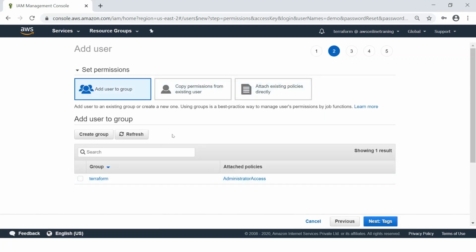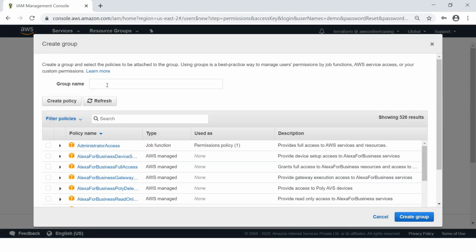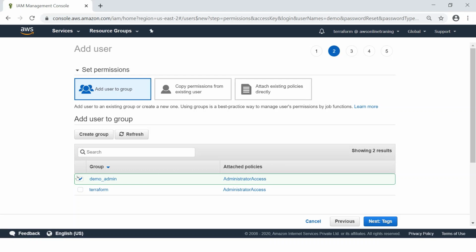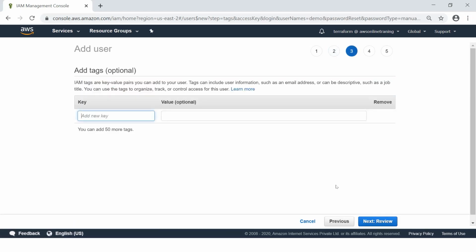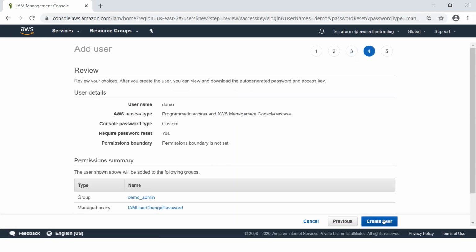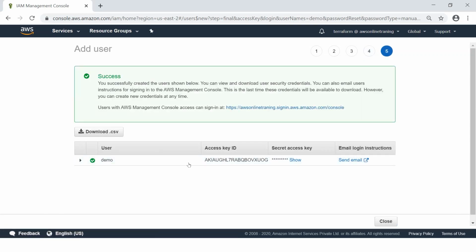I'll create a group, and we'll call it demo admin group, and assign the permissions as administrator, or drill down as per your wish. So the demo admin group is created, and I'll assign the user to demo admin and click Next. Tags are not required, click on Review, and click on Create user. Now the demo user is created with admin permissions. At the same time, we get the access key and secret key.